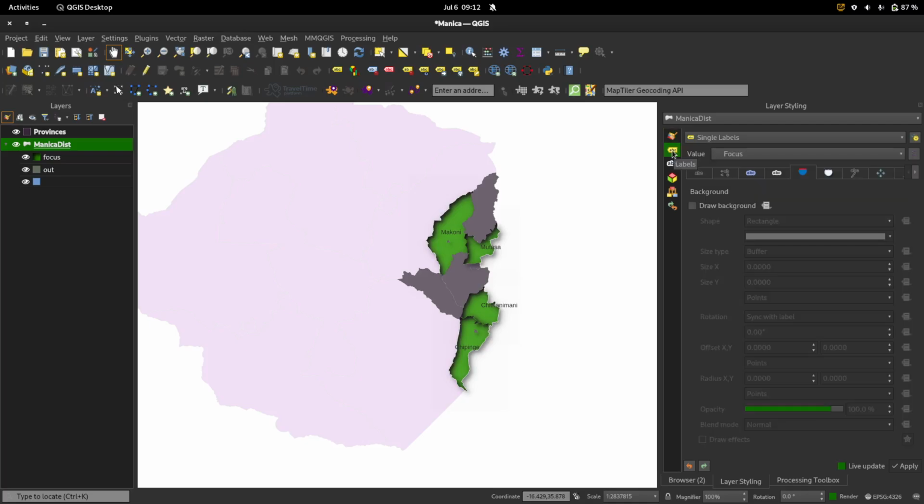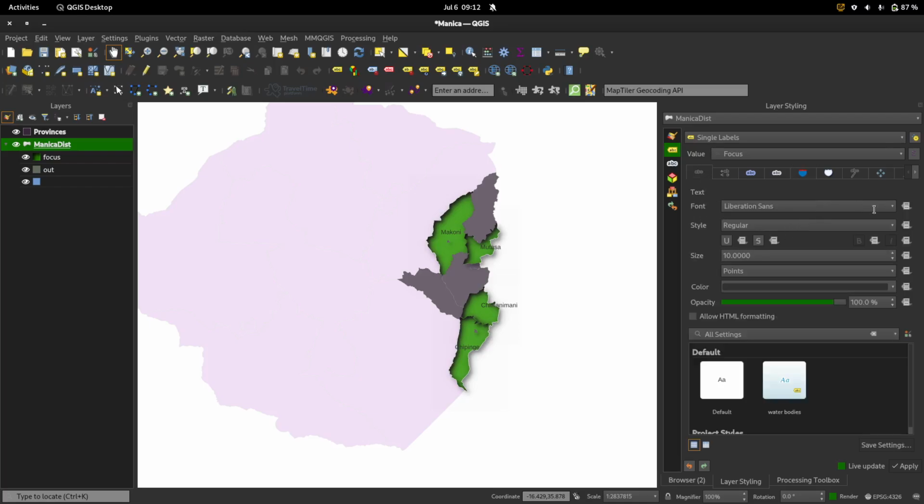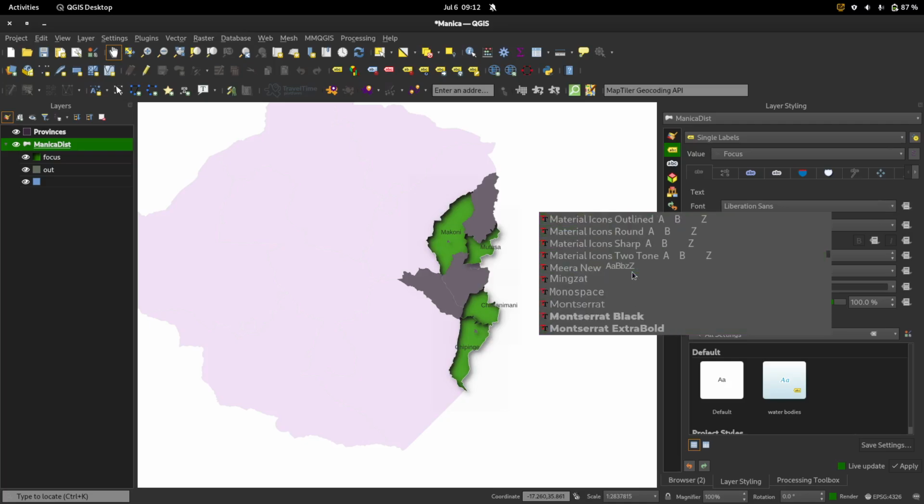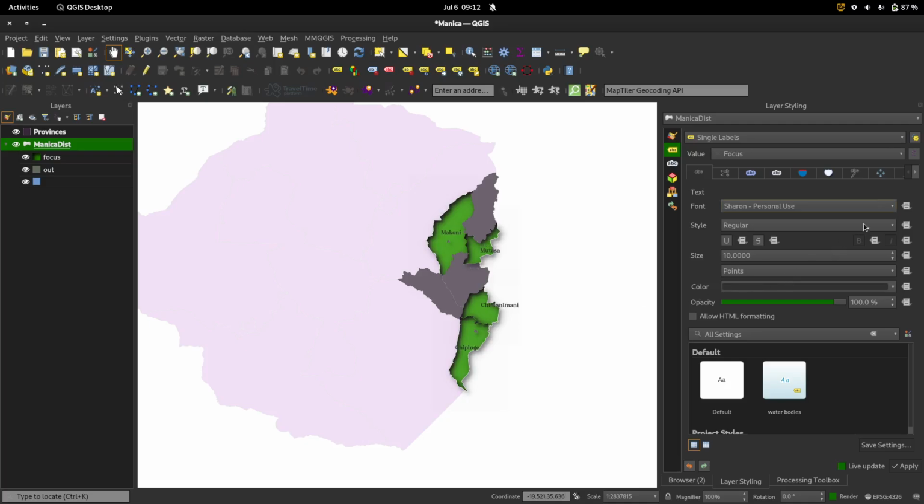On the labels, we are going to first change the font type. So we come here, we select the font type. I think we're going to choose one of the best fonts here. Yeah, I go for this one. We don't have the chance to bold it, but I think the size 10 is okay.